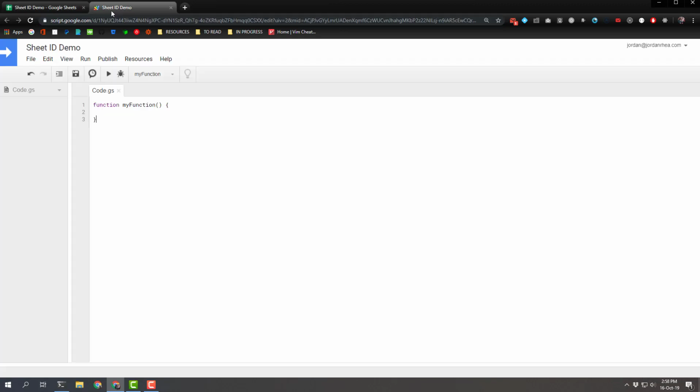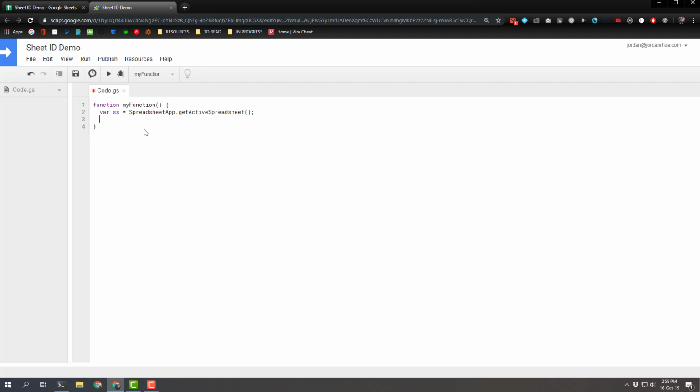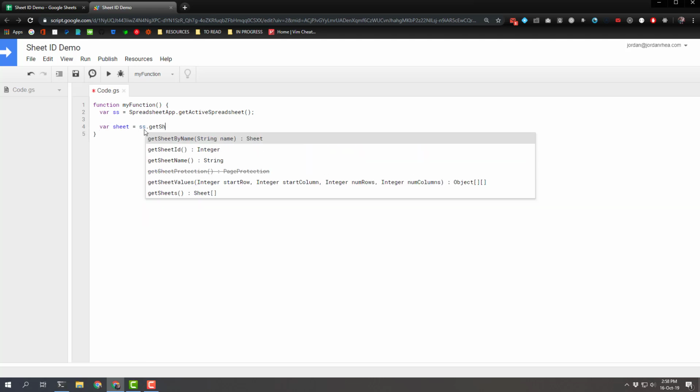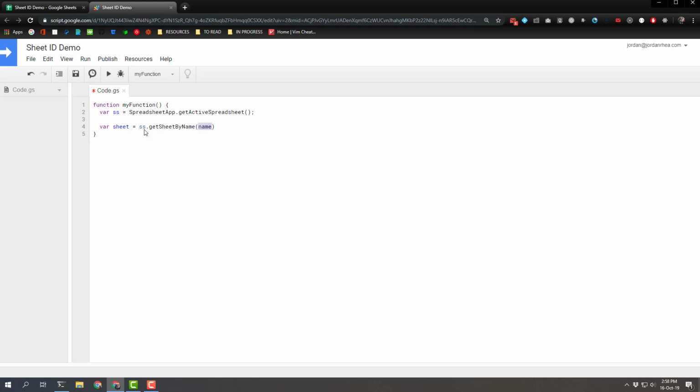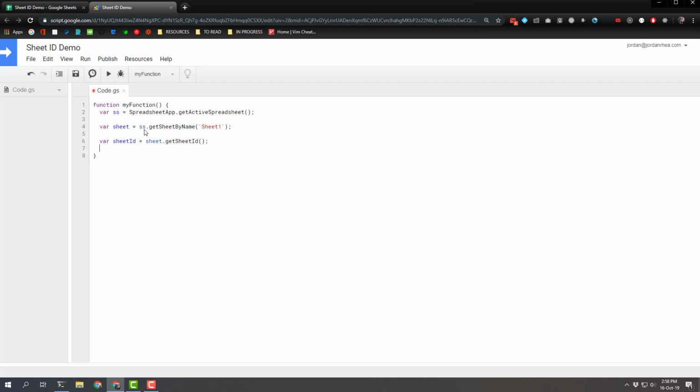Now, how do we reflect that in code? That's going to be pretty simple. Let's just grab our spreadsheet, save that to a variable ss, and then grab the sheet, getSheetByName, and let's say Sheet 1. And then let's say sheetId equals sheet.getSheetId. And we can log that to the console.